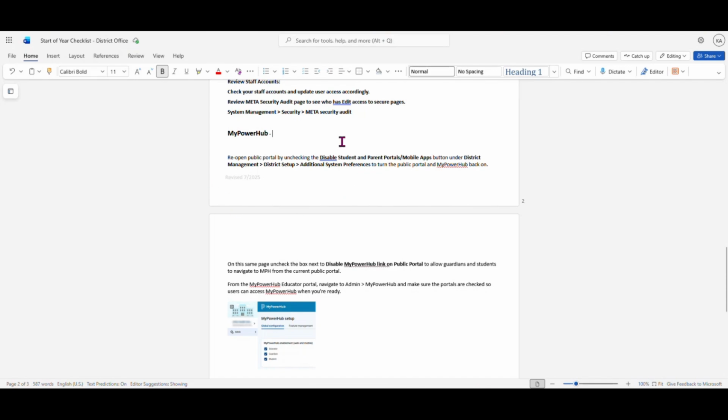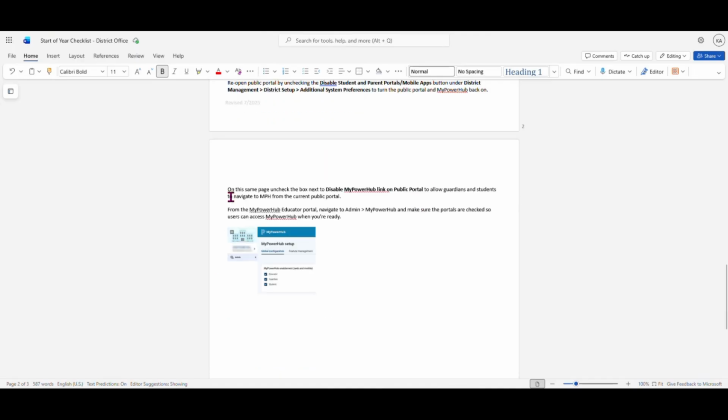So to reopen the public portal, you'll need to uncheck the Disable Student and Parent Portals in the Mobile Apps button under District Management, District Setup, Additional System Preferences. That was on that first page that we looked at. And you need to do that to turn on the My Power Hub, okay? On the same page, I don't have this in my train environment, which is why I'm just showing you this on the checklist. But on the same page, uncheck the box next to disable My Power Hub link on the public portal so that you can allow those guardians and students to be able to navigate to My Power Hub.